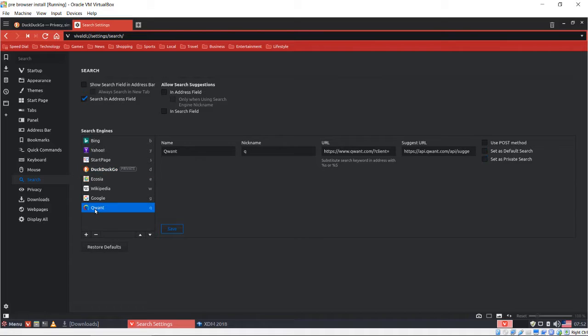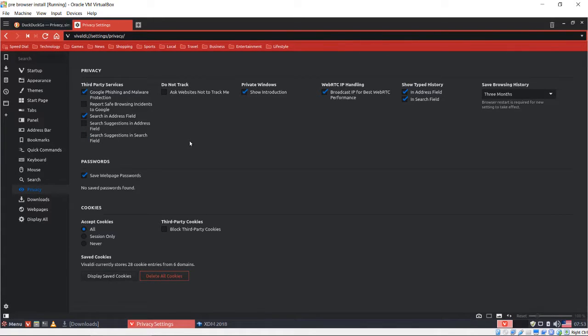Or you could do Qwant. That's another private search engine. Increase our privacy just a touch more. And I will be using LastPass to save our passwords. We don't want the native client to be doing it.